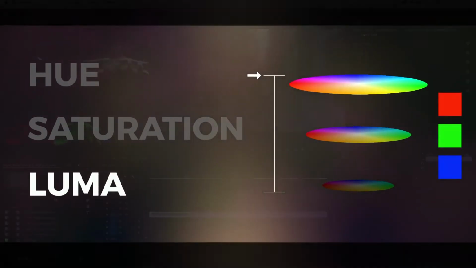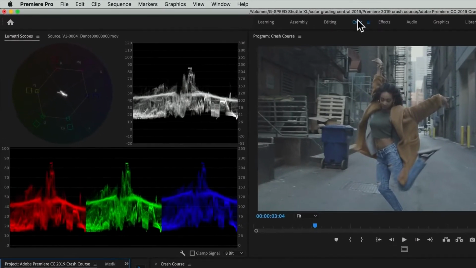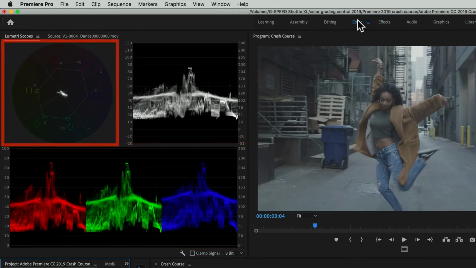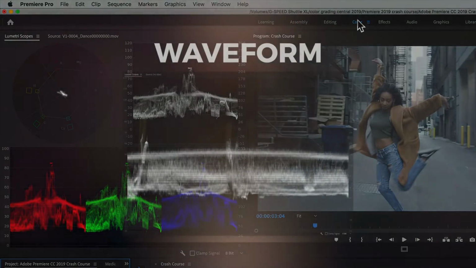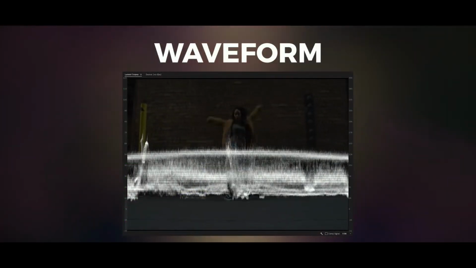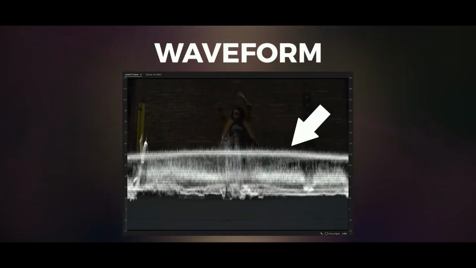It's also important to know how to read the scopes, which can be super beneficial. If you're in the color workspace, the scopes should appear, but if not, just click on the Lumetri Scopes tab. The three scopes I always use are the waveform, the RGB parade, and the vector scope. The waveform lets us correct for exposure. If I overlay an image on top of the waveform, you can see that the trace, the stuff you see here, actually corresponds with the image of the girl dancing.